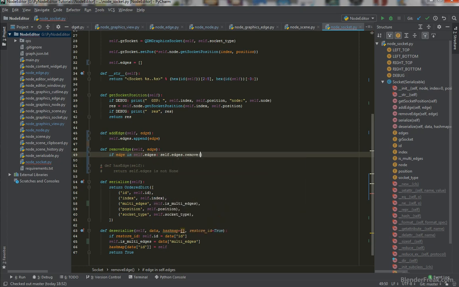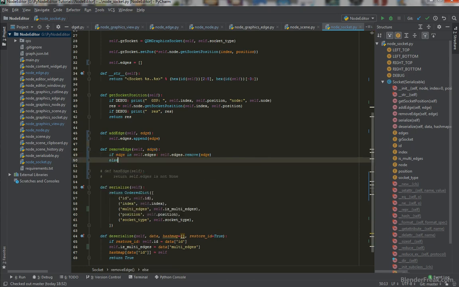So self.edges.remove edge. But if it's not in the list, I do want to see some kind of a warning. So for now I will choose something like exclamation mark W. That's gonna be, this is class socket, I guess. So socket remove edge. So we can say wanna remove edge, and we can write out the edge which we are trying to remove from self.edges, but it's not in the list.